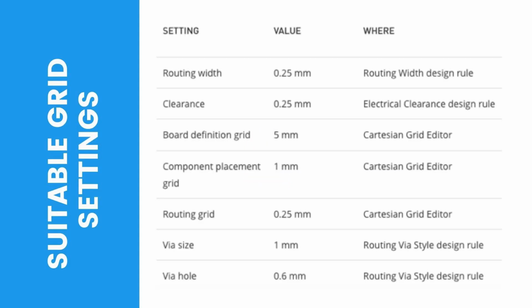Suitable grid settings. For a design such as this simple tutorial circuit, practical grid and design rule settings should be like this, like in this table. While it might be tempting to select a very fine routing grid so that routing can effectively be placed anywhere, this is not a good approach.